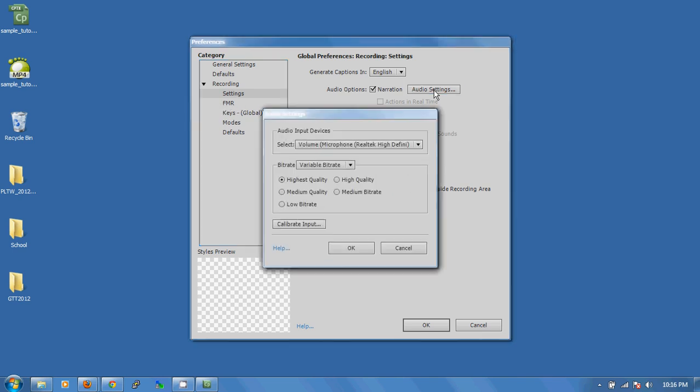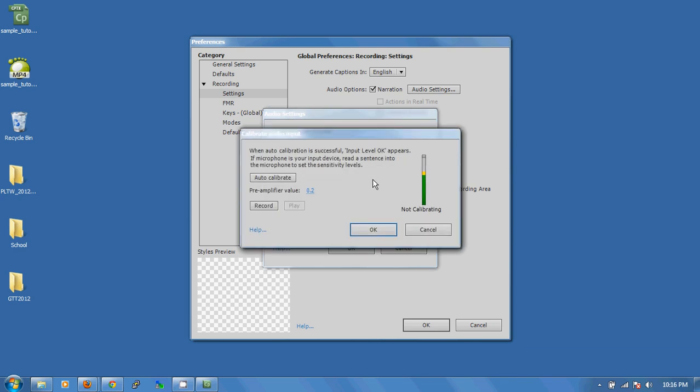And then we need to go to audio settings, choose the microphone that we want. We want variable bitrate at highest quality. We also want to calibrate the input. Whenever you start Captivate for the first time, or every time you start Captivate, basically you want to check this.